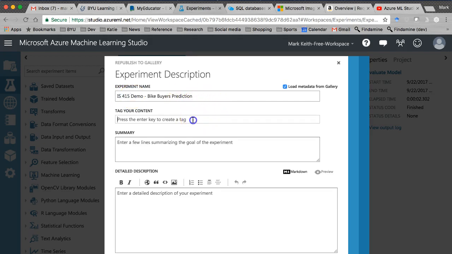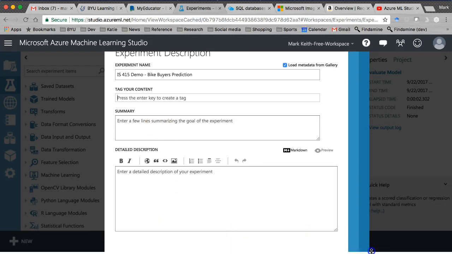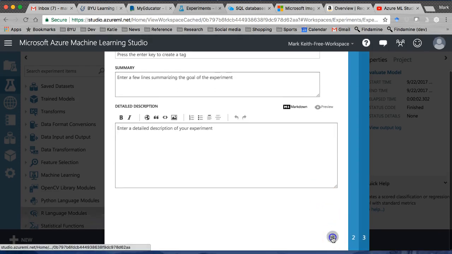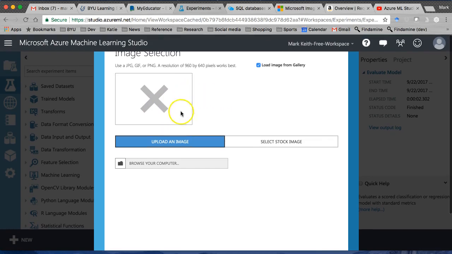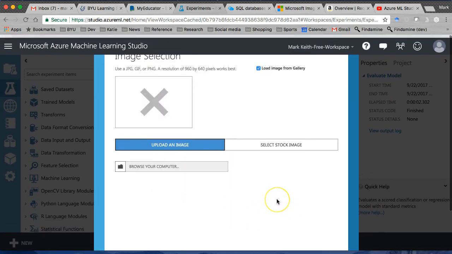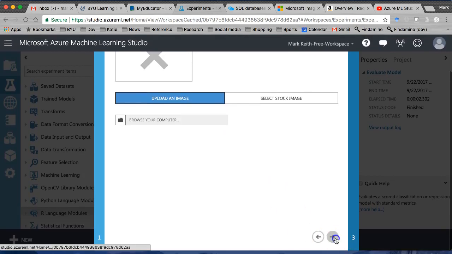So, experiment name, tags to make it searchable. You know what? I don't really care. I'm not going to give a whole lot of information. I'm just going to come down here and click next. I have to pull this back up so you can see it. This button right here, you can have a nice pretty image to go along with it. I honestly don't care for mine. I don't need one. I'm not trying to sell this or get a whole lot of recognition for it. I just want to show you how to do it. So let's move along.